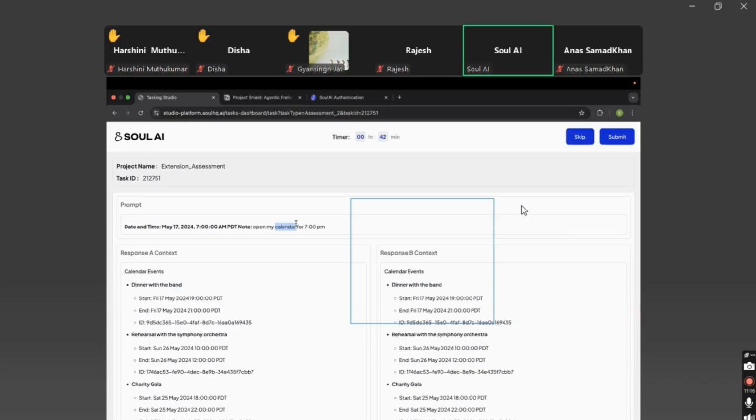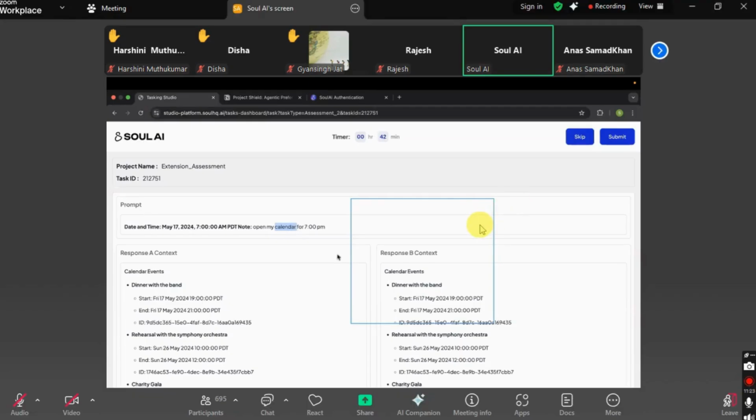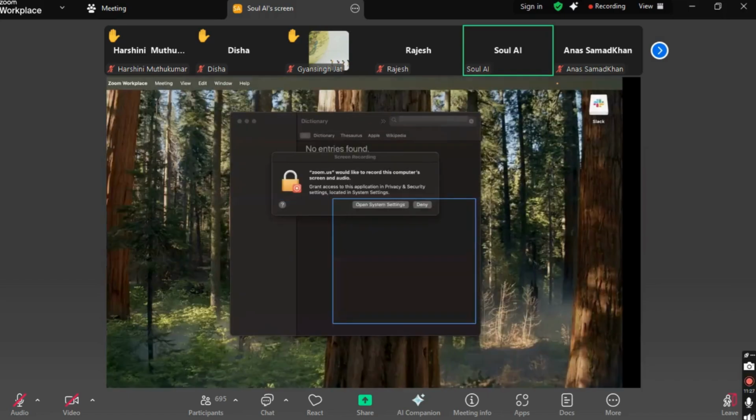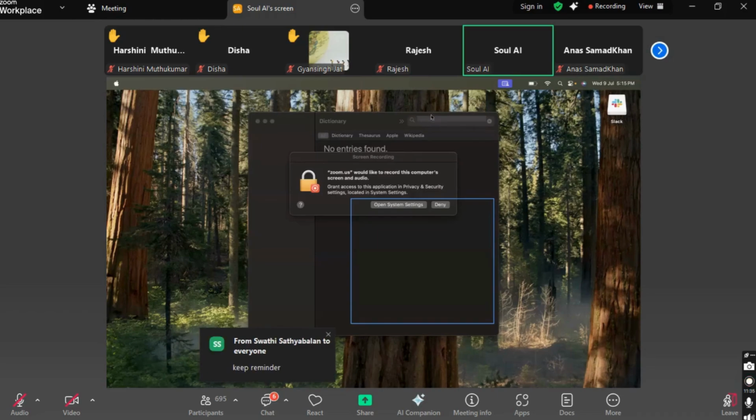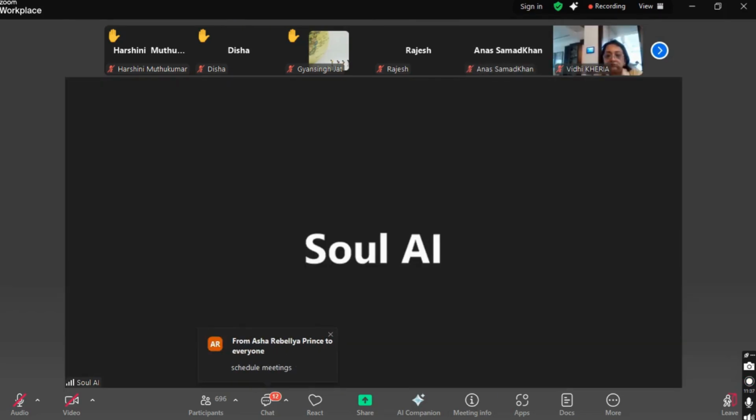So what essentially do you do on your calendars? What do you generally do on your calendar? I'll open up the chat for y'all. Schedule meetings, set alarms, add reminders.